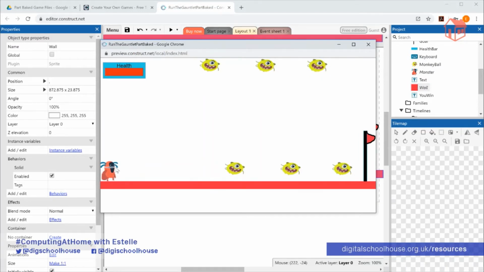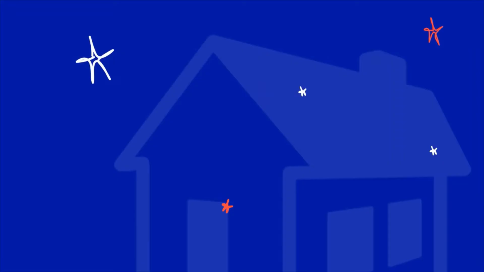If it doesn't quite work, just go back through the steps that I've done so far and make sure you've added them correctly. So remember, we've added a behaviour to the monster that made him have the platform behaviour, and then we added the solid behaviour to the wall that meant he could then actually stand on that object. Okay, let's move on.